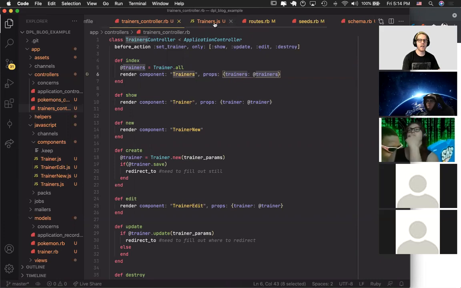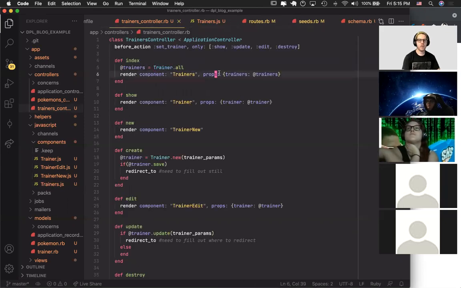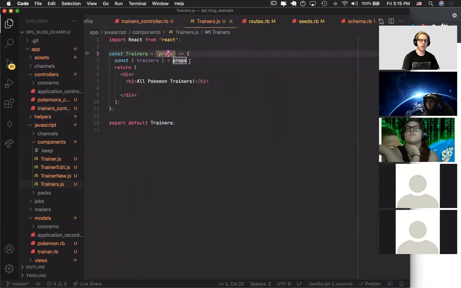When we reference that inside of our React component, it's going to give us access to this data. This data we can see equals this. And if you remember in my Rails console, when I ran trainer.all, it spat out all of my trainers and all of the related information. So we want to do const trainers equals props. Props is automatically coming over because we told it to inside of our controller. So we're referencing props here and we're pulling that off here.